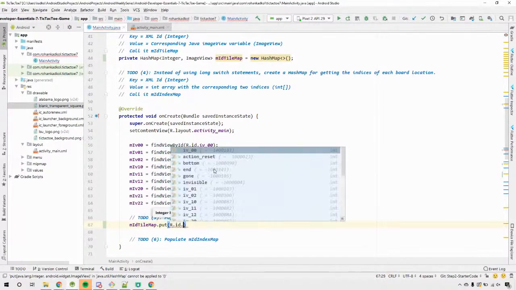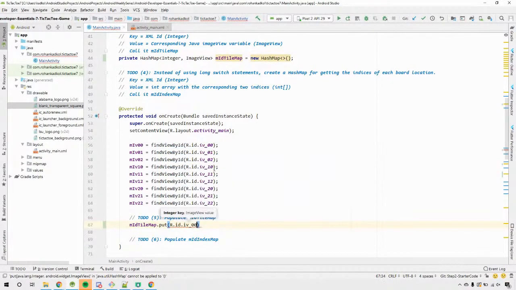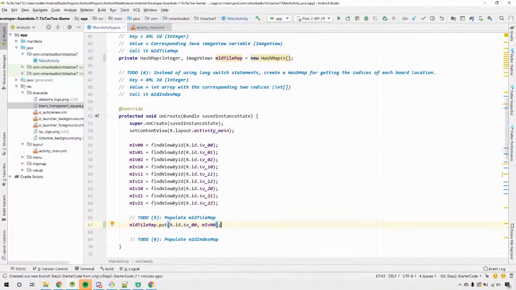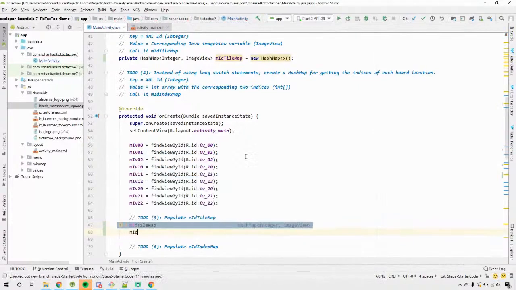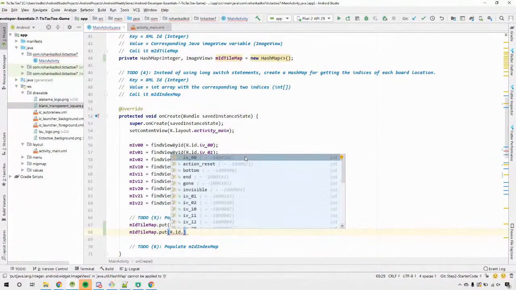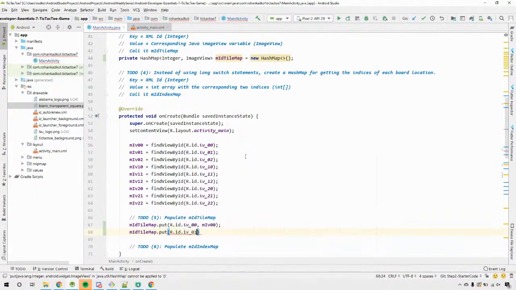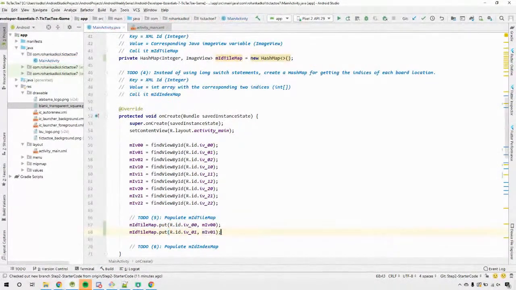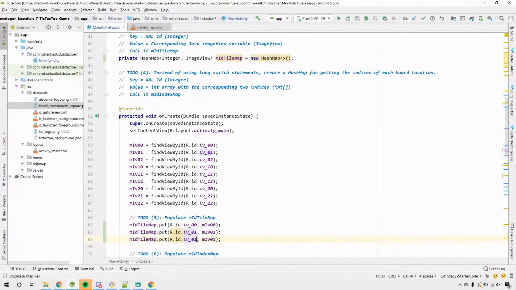So r dot id dot iv00. Let me do 3 of them, then you'll understand what we are doing here. I'll do one more. Ctrl D, and now I'll explain what I did.